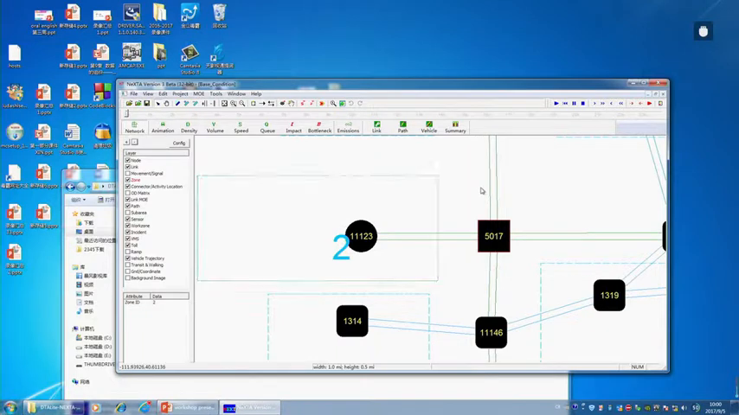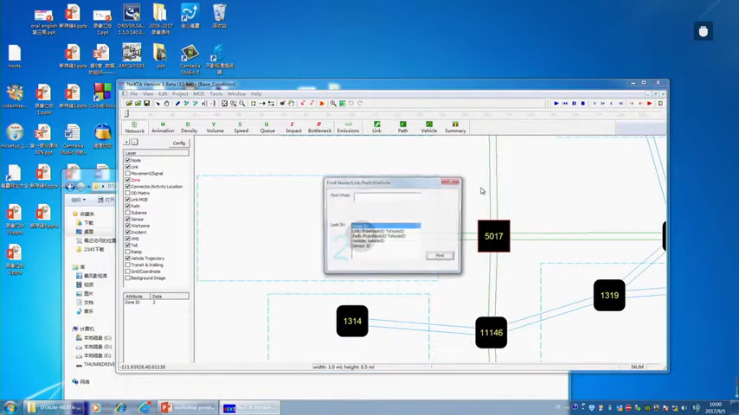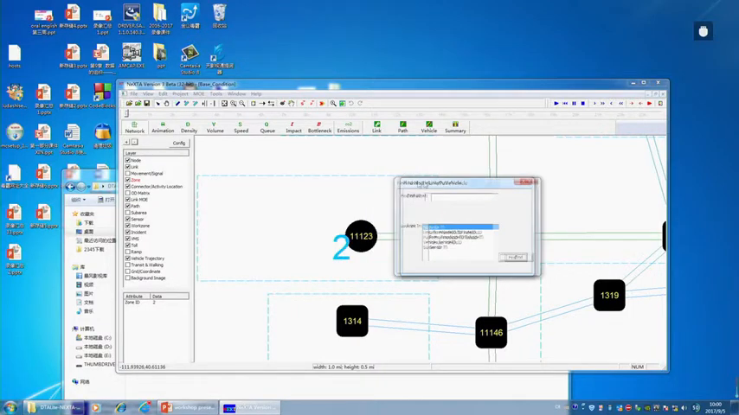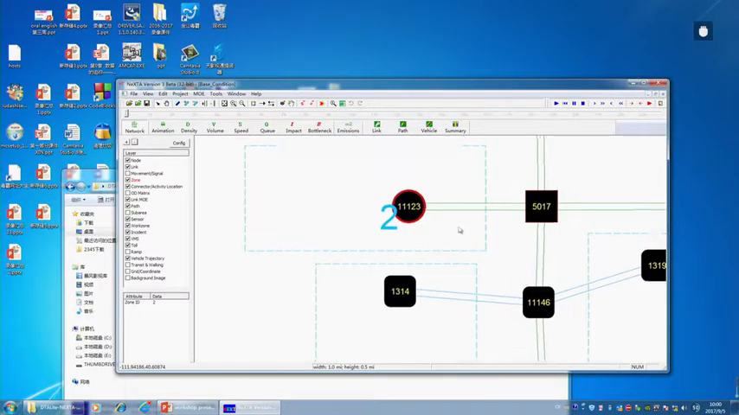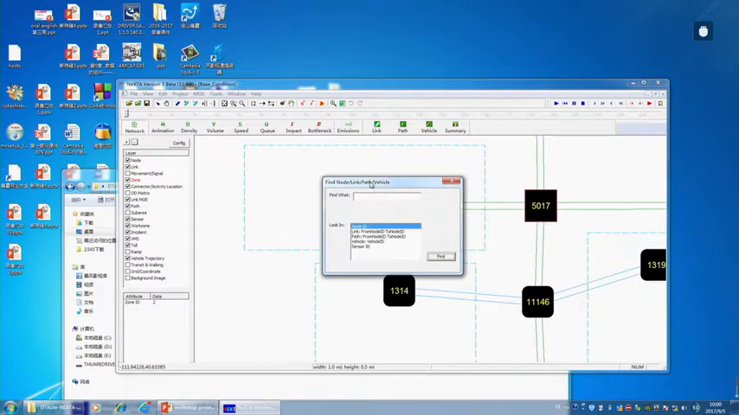For example, in this case, we have zone number 2 corresponding to 1123. You can use a control F. Okay. Then you can find this 1123 as the node number.